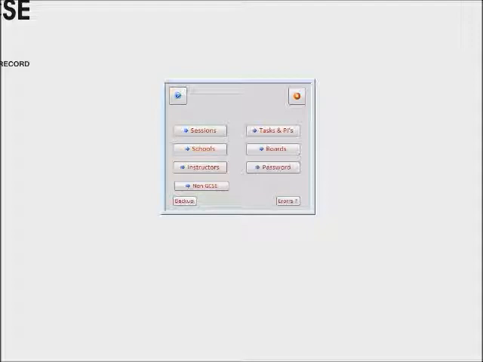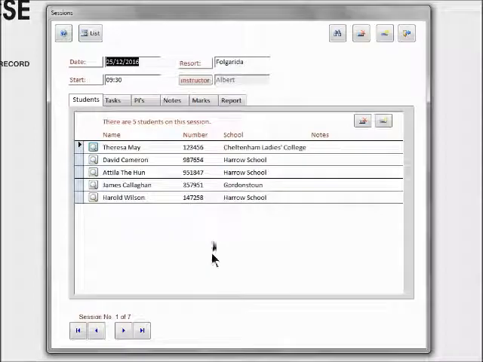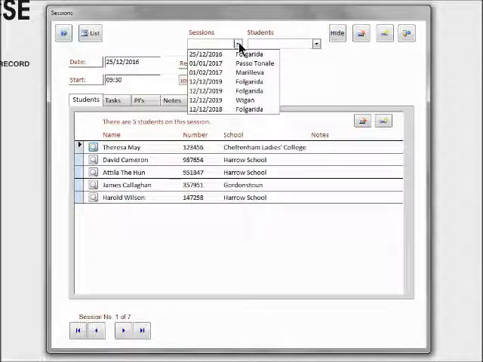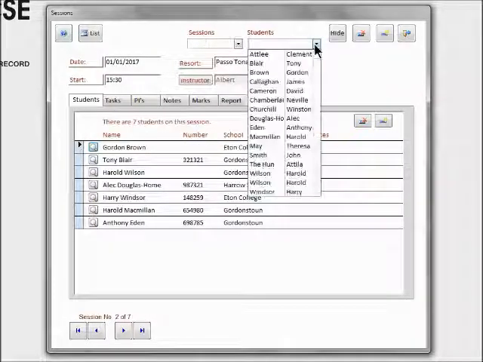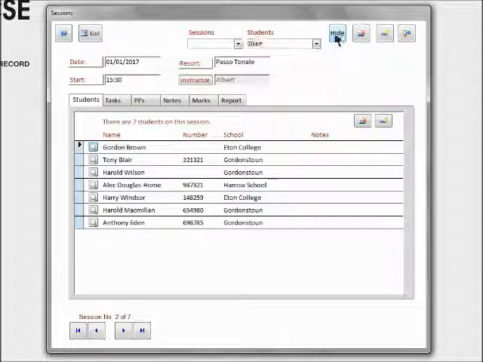Now I'm assuming that you've already set up your database, that you've got schools booked in, you've got instructors, you've done your tasks, and you've got your boards and all the rest of it. So what we're going to do now is look at the sessions form, which is here. As you can see, we've got lots of sessions. We can do a search on sessions, or we can do a search on individual students to find somebody if they come back.